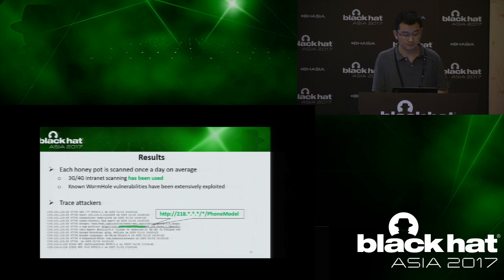Let's see our results. Our results show that each honeypot is scanned once a day on average, which means 3G, 4G internet scanning has been used, and known wormhole vulnerabilities have been extensively exploited. Our honeypot can record the log of the scanning done by the attackers, so we can use the logs to trace the attackers. Here I want to show you one example.